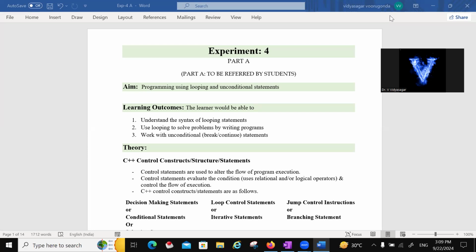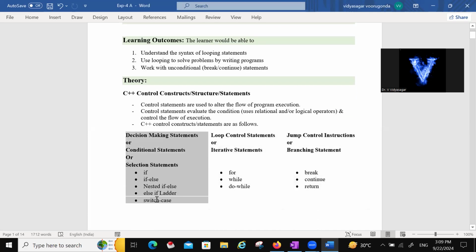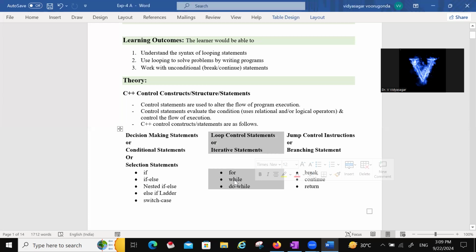Dear students, in the last sessions we completed the conditional statements. If-else, this part we completed. So now let us go to loops, the control statements. We need to discuss the for, while, and do-while syntaxes. Let us discuss some problems.